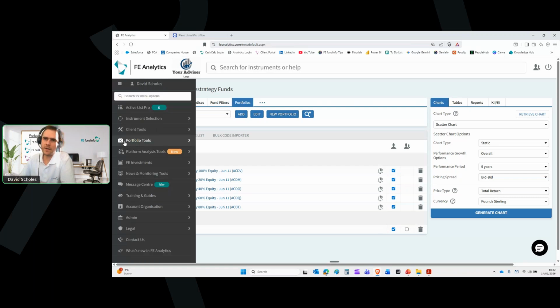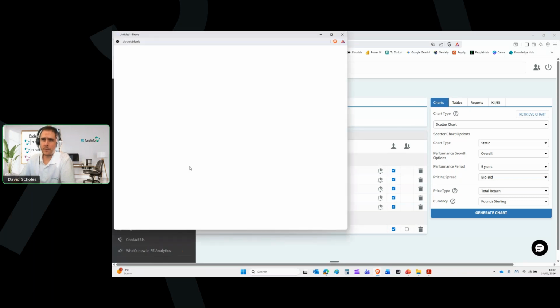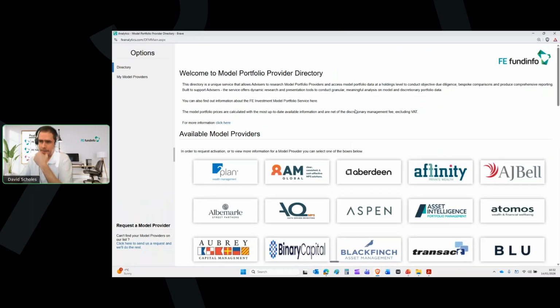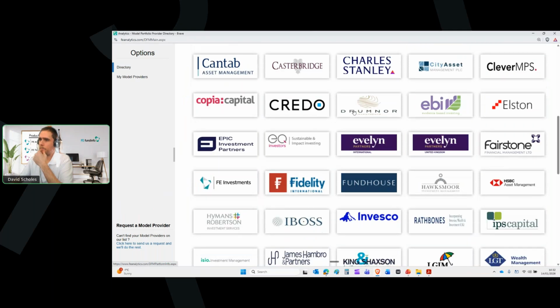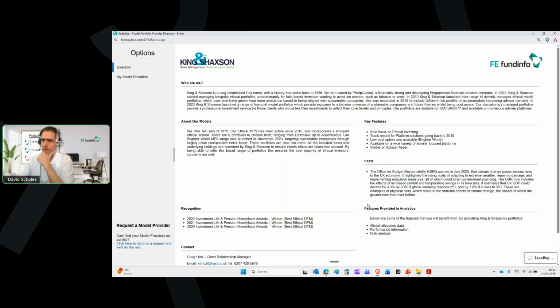But on the left-hand side of the portfolio tools, you've also got MPS directory. And if you click on MPS directory, the purpose of this is it actually brings across the portfolio data. And I'll show you that in a minute. So these are all of the MPS providers on the system, the same that were being listed out on that universe a second ago. And if I go and pick one that I haven't got enabled, let's say King & Jackson, if I go and load those guys up, it gives you a bit of a marketing spiel about who they are, what they do.